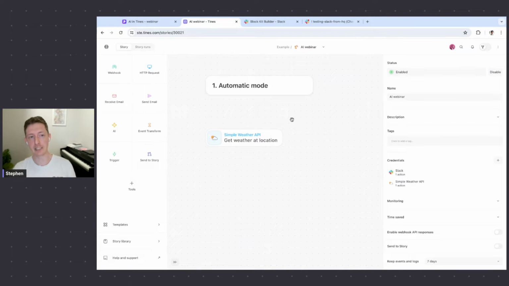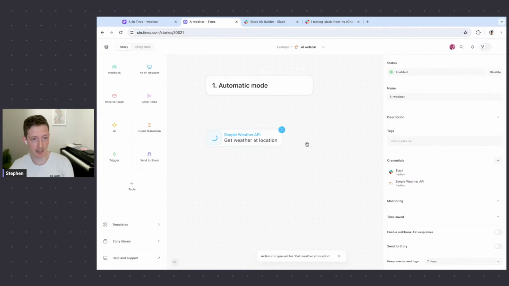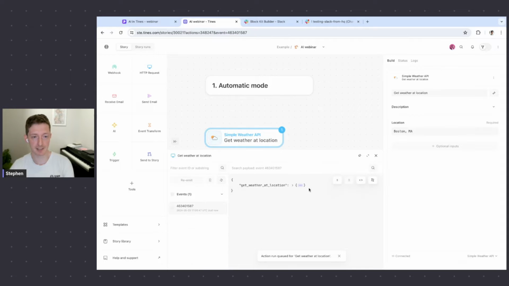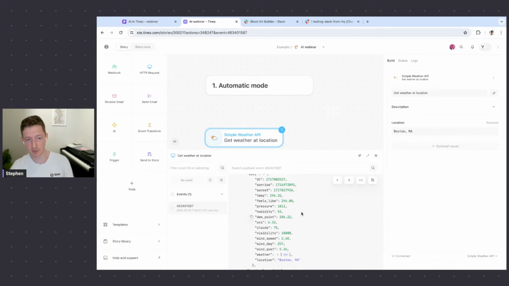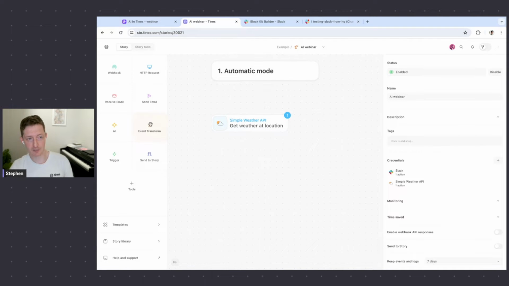I'm going to start really, really small here. So we're in my example Tines tenant, and I've got a simple API call here to a weather service, which is going to fetch the current weather for my location here in Boston. So let's run that and see what we get back. We get back some event data here, and what it's going to give us back is sort of scientific weather information. So I'm going to use this as just a very simple example to show you the mechanics of how you use the automatic mode.